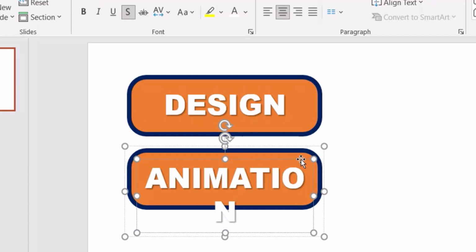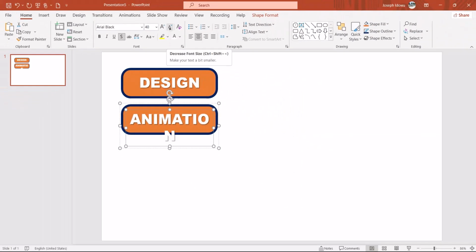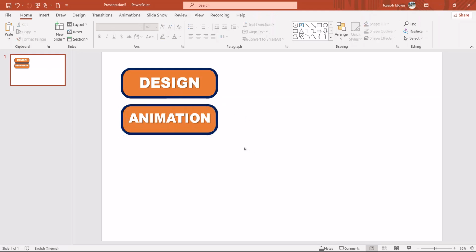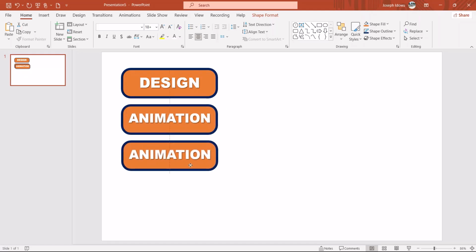Now press escape. We need to reduce the font size of that. So use the decrease font size to decrease the font a little bit. You can see that. Great. Click outside now to deselect. We can also duplicate again. Select what you want to duplicate. Press Ctrl D again. Then left click as it's showing 4 arrows like this, and drag down. You can see that. Great.